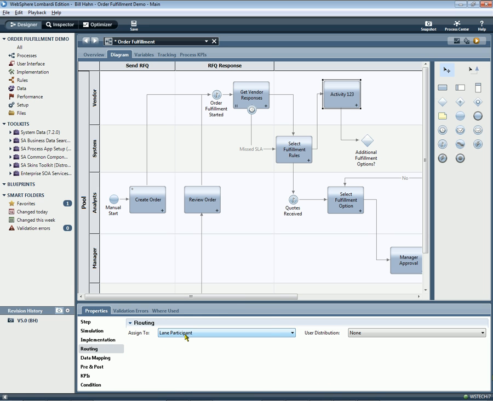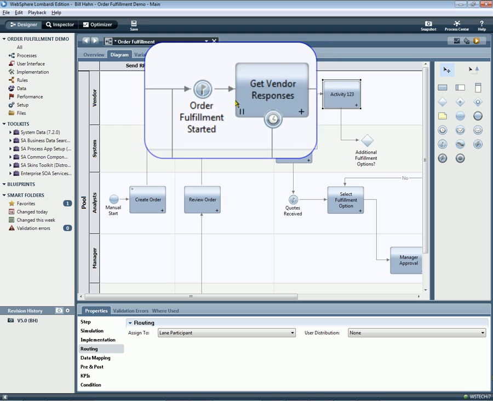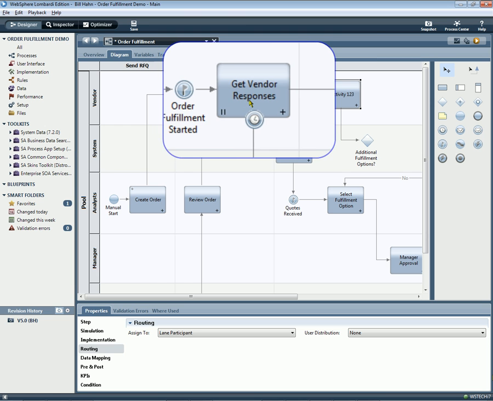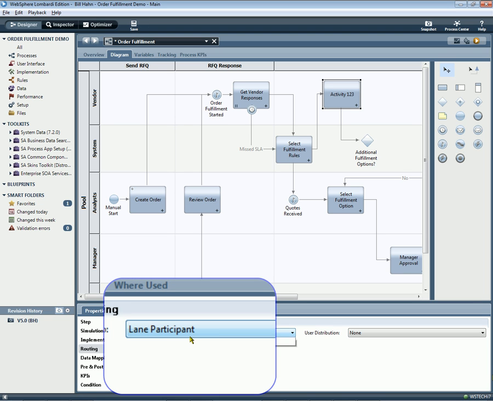To give you another example, you can see here that the routing property sheet for this activity, which is in the vendor swim lane, is currently set to lane participant. So that means that anybody in this group of vendors, let's say that we have 10 people on our team and we have 100 orders going through this system, all 10 people would get 100 activities in their inbox for each activity in the process diagram.